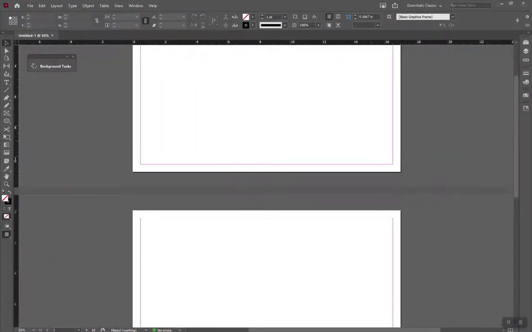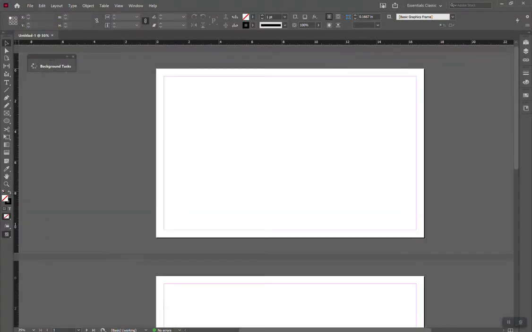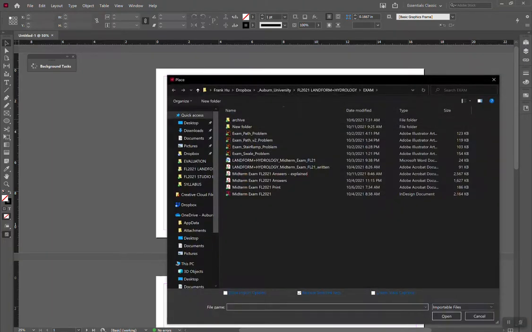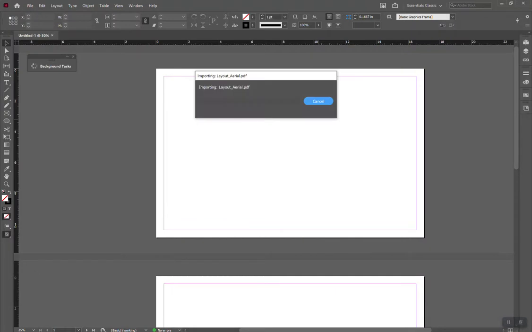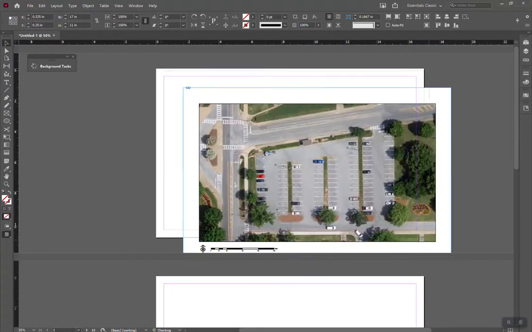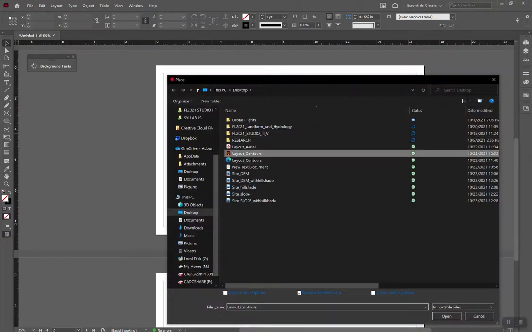So now we have 3 pages. So let's add in the first map. What you do is you basically hit Control D on your keyboard and then find the first map, which is layout aerial. Just plop that in. So that's map number 1. The next one here, hit Control D, then choose the Illustrator file.